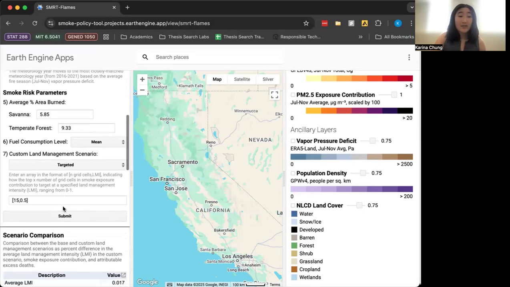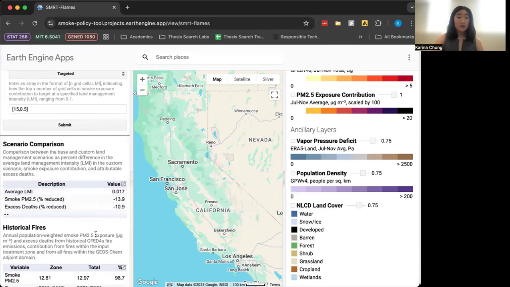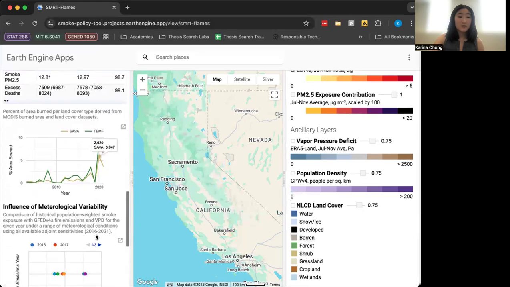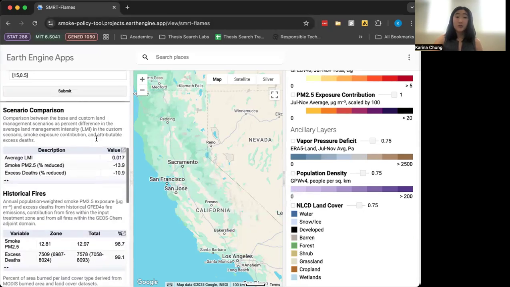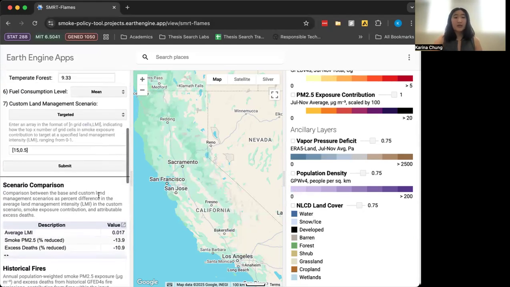Lastly, if you scroll down on the left-hand side, you can see a variety of tables and visualizations that are helpful in interpreting some of our results. The key result here is the scenario comparison. This shows the comparison between the base land management scenario, which is no land management, and the custom scenario that we entered. So it shows the percentage of smoke exposure reduced by the land management, as well as the percentage of excess deaths reduced by the land management.